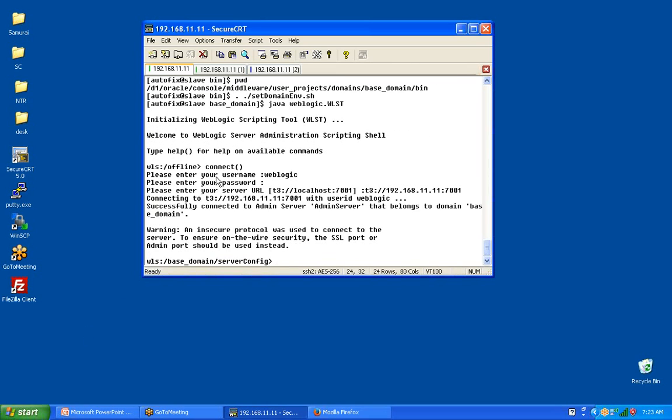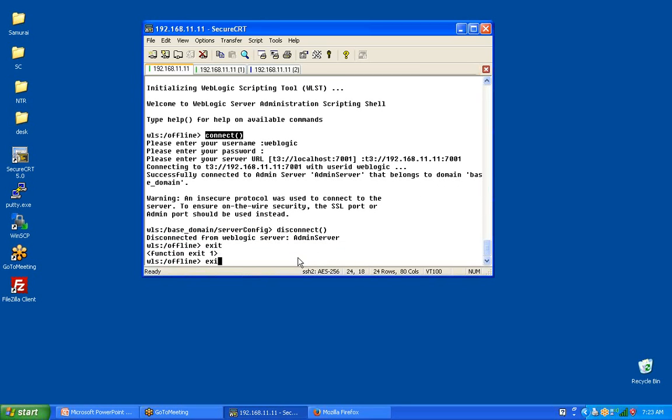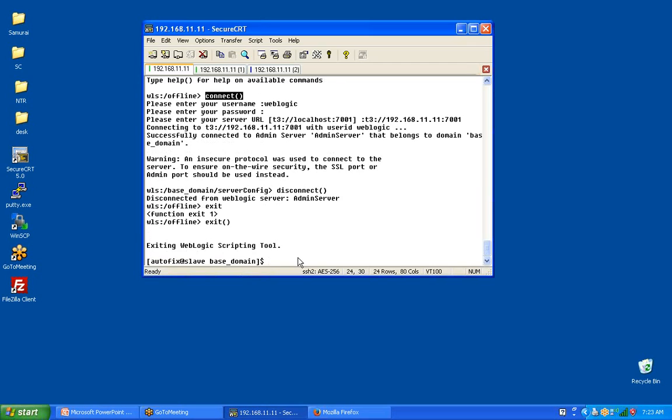In any of the methods, you can use this command like this, connect. In the previous case also, you can use connect with open and close brackets. Now we are online. This is the second method, how to invoke WebLogic Scripting Tool from the domain home. Okay. And straight away we can start it by using WLST.